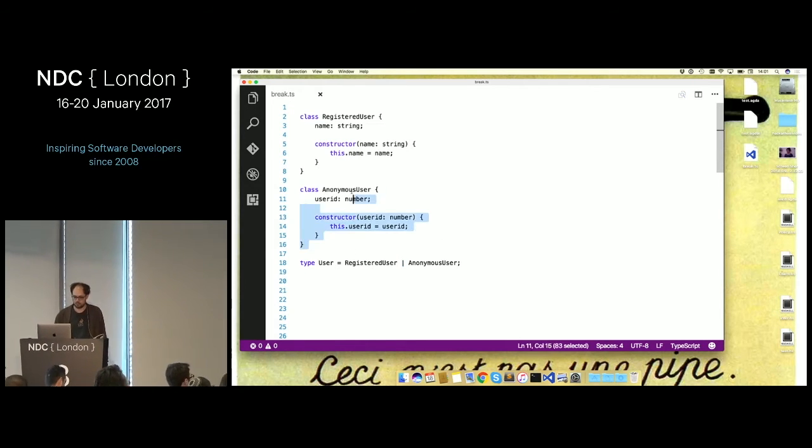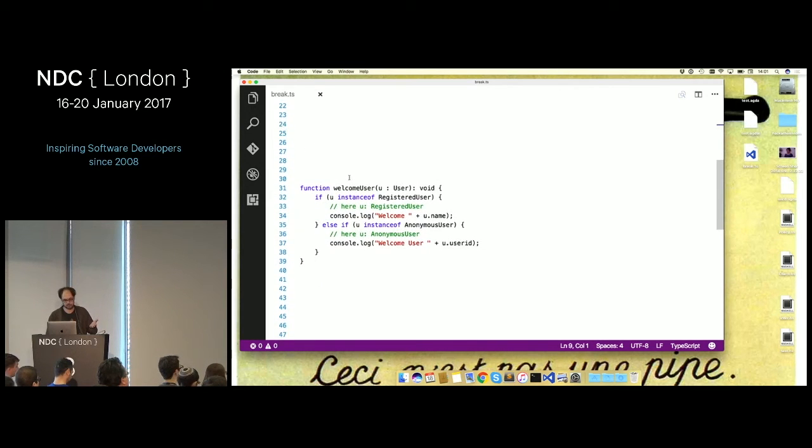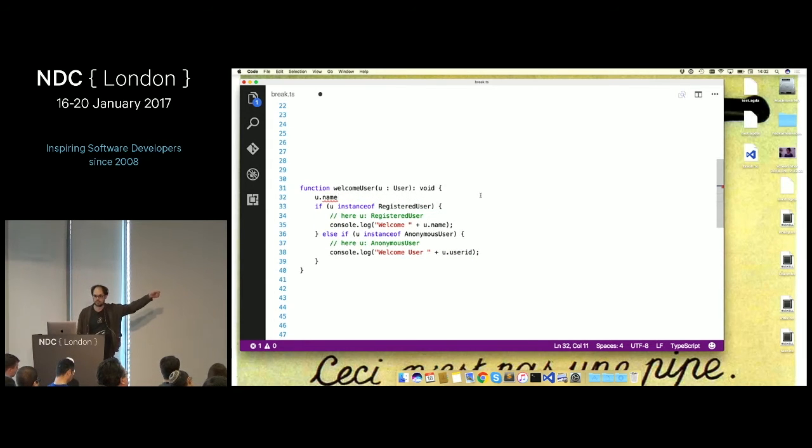Now, since these two classes don't share any common structure, if I have something of type user, the only way I can do something with it is by performing some sort of runtime type test, right? So here I'm using the JavaScript instanceof test to check the type of this U variable. And TypeScript has done something quite interesting here, which is that after performing the instanceof check, it has adjusted the type of U. So the point is, in this branch, I can access the name property, and in this branch, I can access the ID property. If I were to say u.name out here, it would be rejected because we don't know that U is a registered user at this point.